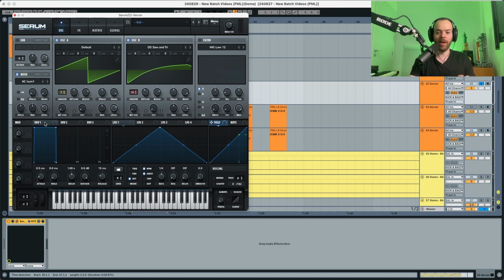Now we're going to go into envelope one. We're going to pick the attack and put it a bit up. You're just going to pick this handle and put it a little bit up. And now the release a little bit up as well. Also a little bit up over here, just a tiny bit to match this one.